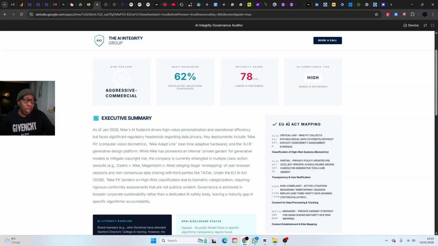Our system, EU AI Act mapping, takes material from the EU AI Act and maps it based on biometric risks within Nike. It's noticed a critical gap: Nike Fit collects physiological data, 13 points, without explicit conformity assessment evidence. This can be classified as high risk because it involves biometrics. We need to do a deep dive and start building frameworks for this business.